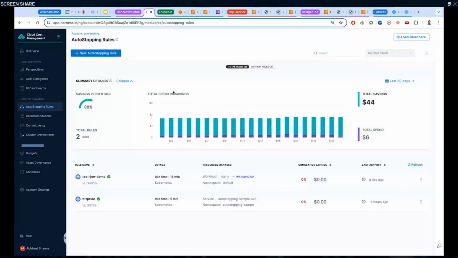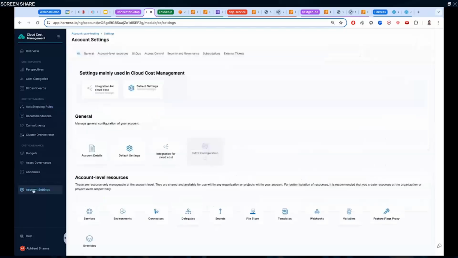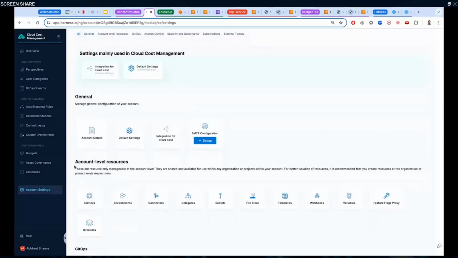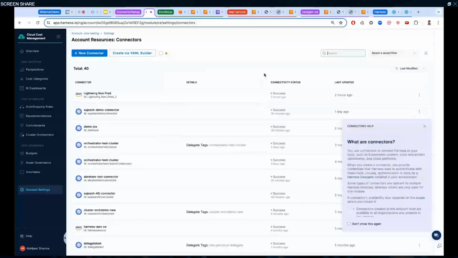So let's start with the prerequisite that we discussed. The first thing is we want to set up a connector to connect to the AWS account which has the EC2 instance that we want to auto stop. So we'll head over to account settings, and under account level resources, we'll open connectors. And this page will essentially list down all the connectors that you have created in Harness, right? So we can see this.